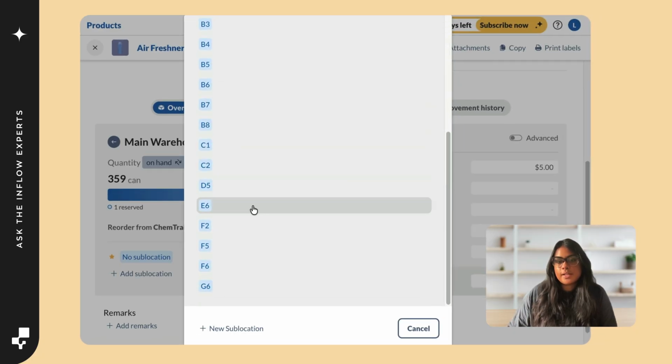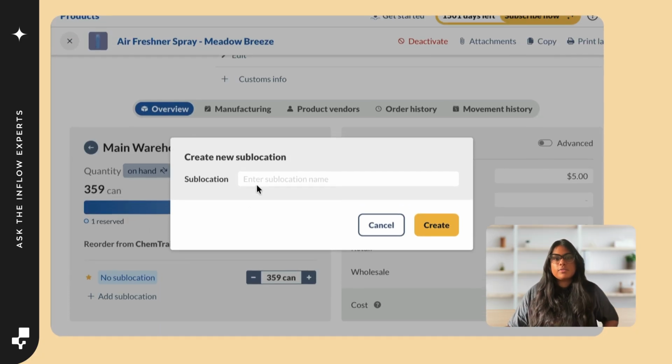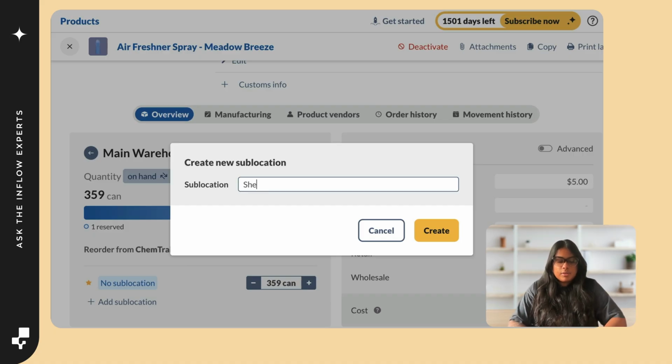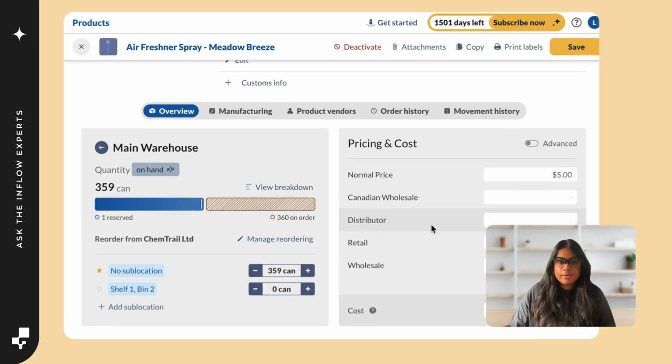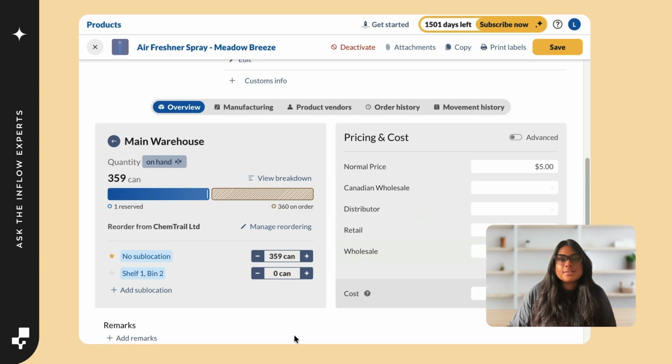Now, these are the ones that I've already created, but we can always create a new one that says shelf 1, bin 2. I'm going to go ahead and hit create here. And the easiest thing to do, I find, is to automatically fill in the sublocation, because if you're not going to fill it up, there's honestly no point in just creating it. You can, just no point.